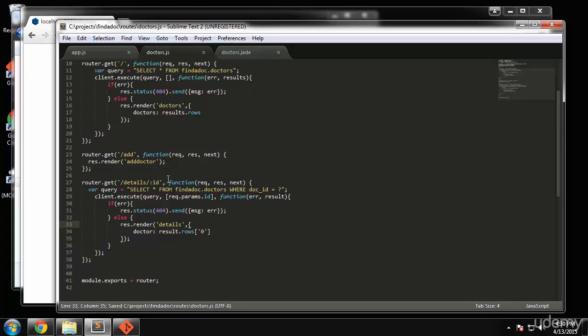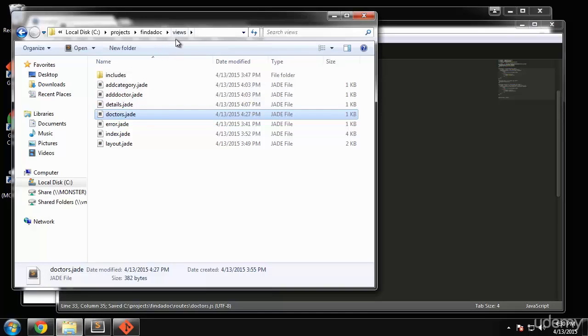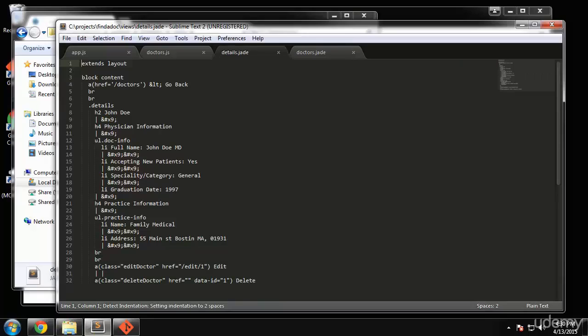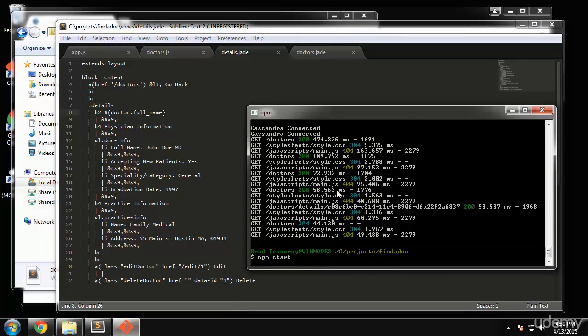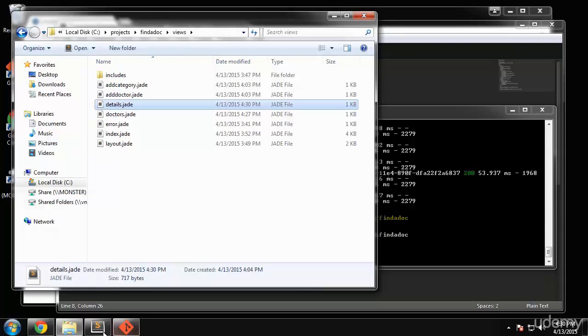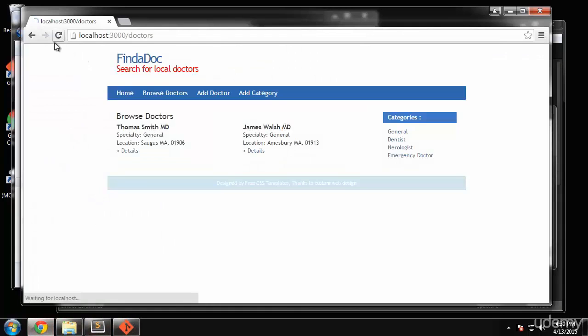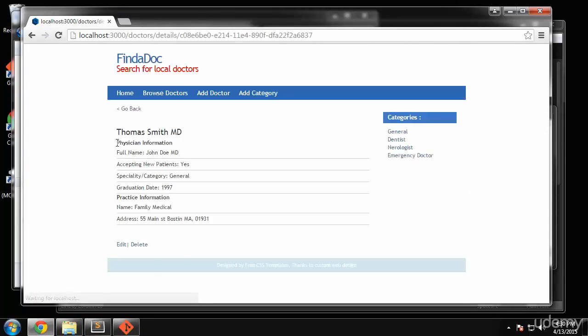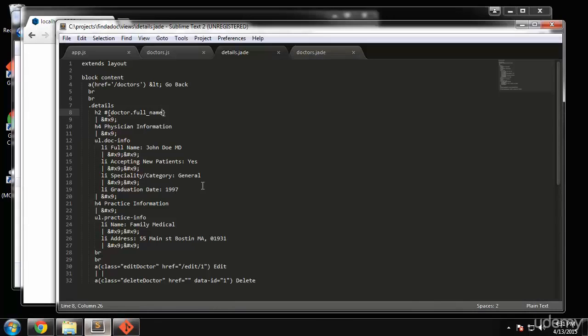Alright, save that, and then we'll go to the details view. And I should now get to say doctor.fullname, and let's see if that works. Alright, so reload, click on details, and now you can see that the doctor has been replaced with Thomas Smith, which is coming from the database. Click on this one, we get James Walsh. So we'll just update the rest of those values.